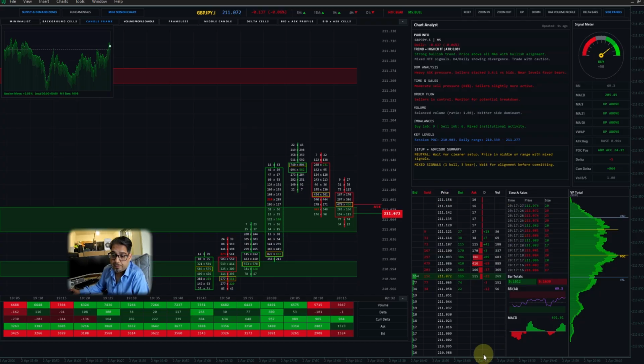And then we have the DOM. The DOM is the depth of market, and it's telling you this information here. The times and sales tells you how many orders are coming in, and it's also telling you the buyers and the sellers, how many of them. Then you've got the RSI here, and all of this is color coded. I'll show you once we go deeper into it. So you've got the MACD as well, and then you've got the volume profile. So that's what this chart is.